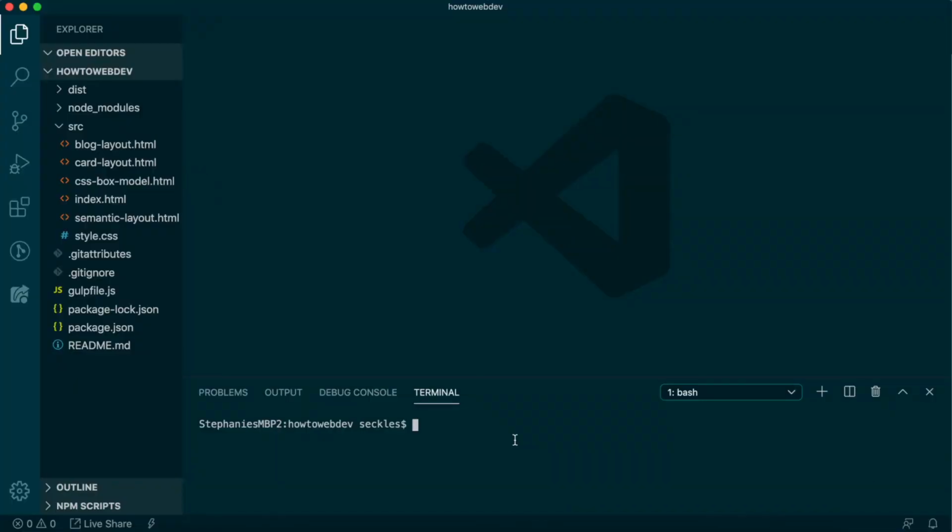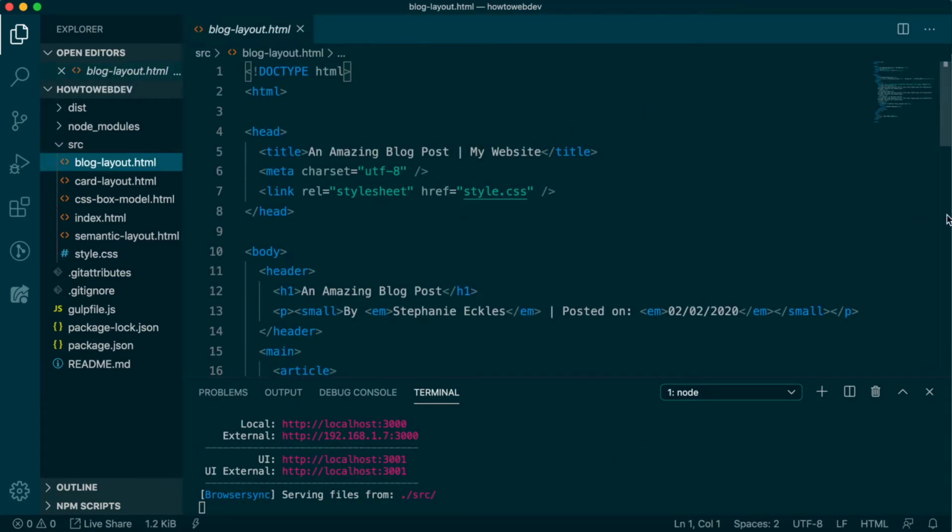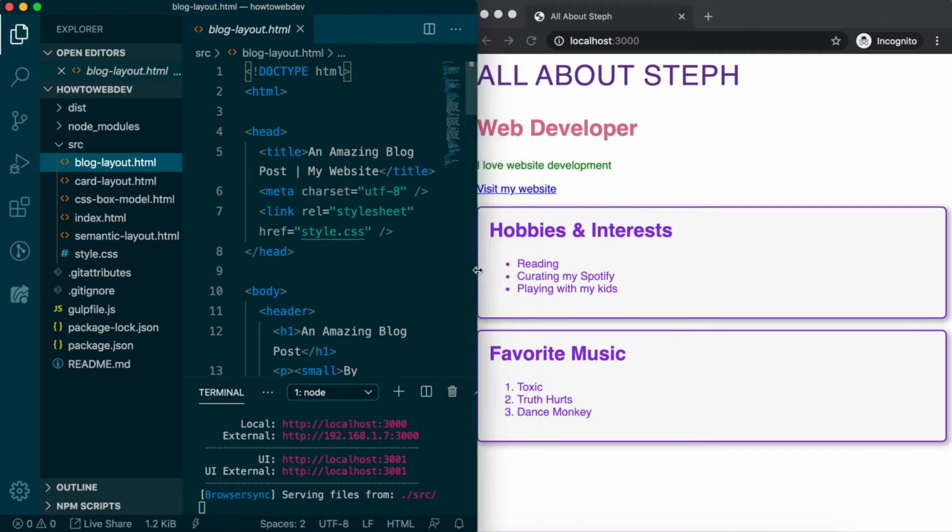To begin this lesson, open our project in VS Code. If you are just joining us, you can download the starter project to catch up. See the link in the video description. In the terminal, type the command npm run start to run the project. Open blog-layout.html in VS Code and organize your screen to be split with the browser.